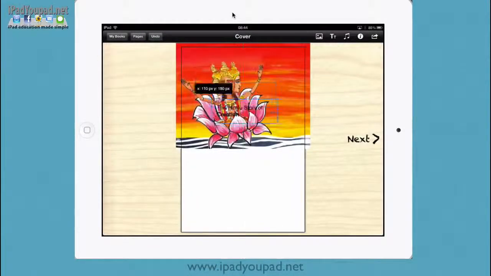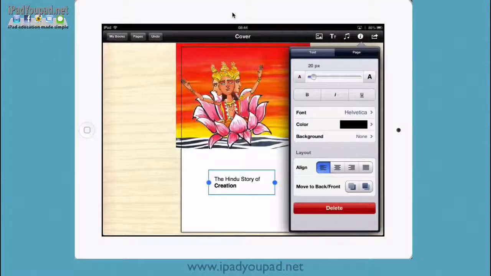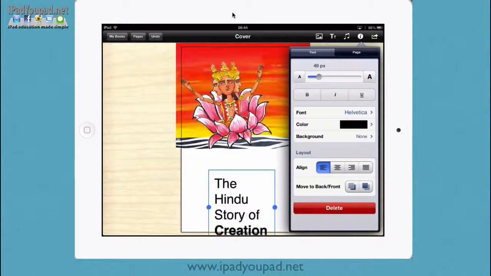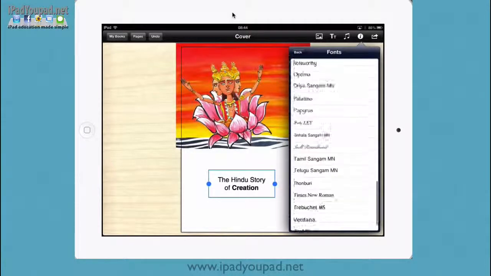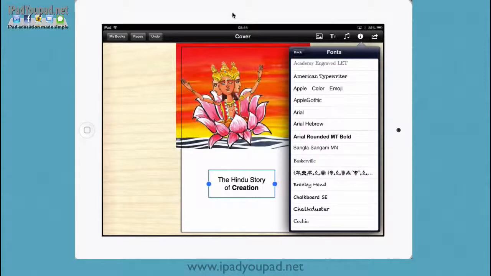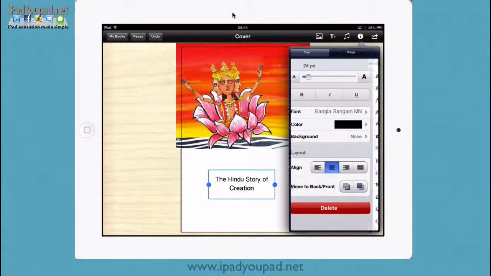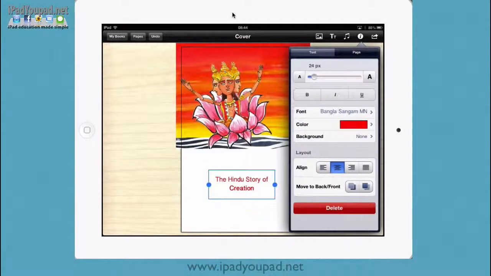There's my story. If I wanted to put that to the front, I click on the I at the top, and then I can decide how big it is. I can decide whether it's centered. I can decide on the font. So I've got lots of font choices, and I can decide on the color. And I can also bring it to the front or to the back if I'm layering items.